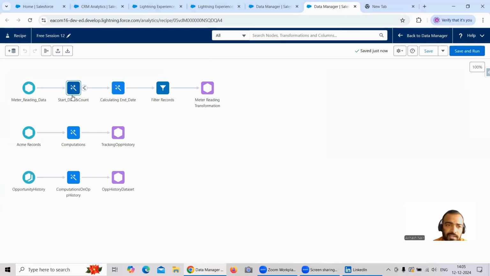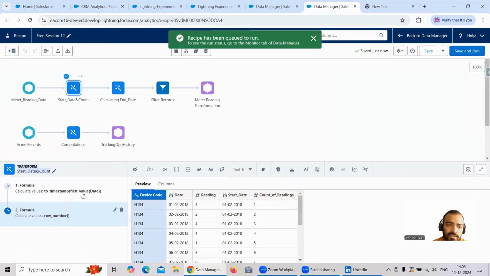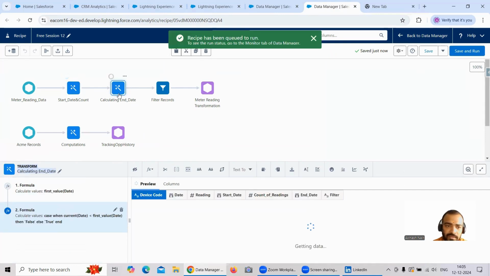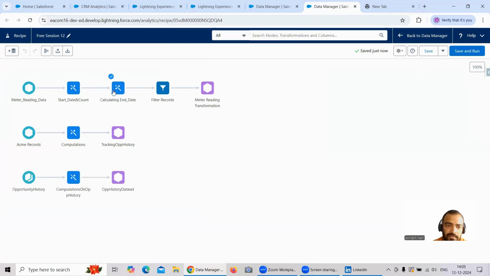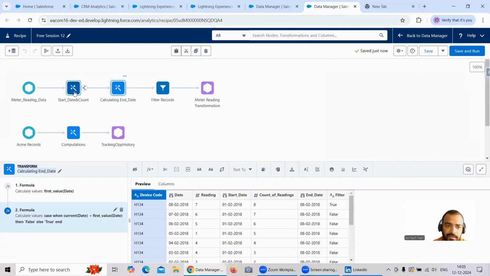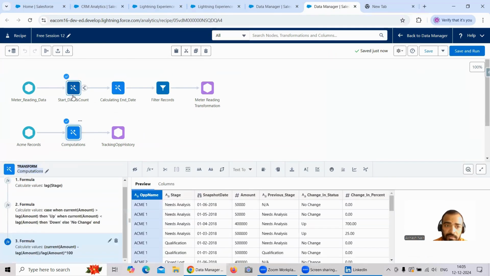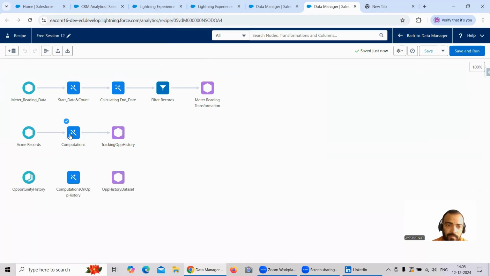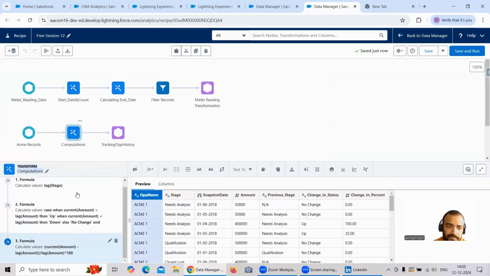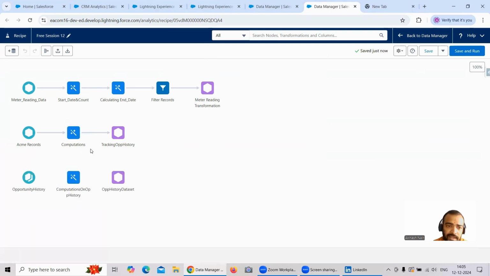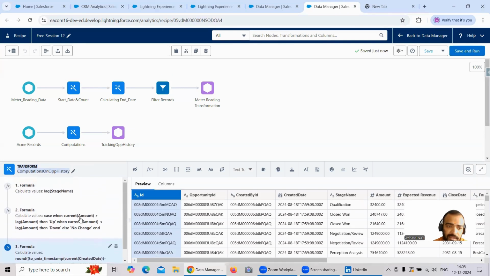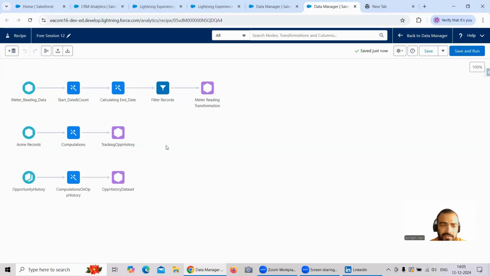Computations on of history, and we can save and run this. And meanwhile it's running, if we quickly look into it, we have done first value. Then we have case one, which is fine. We have done row number as well, as you can see. Then what else have we done? We have done lag. First value, then lag. Current also we have done, so mostly current and lag.